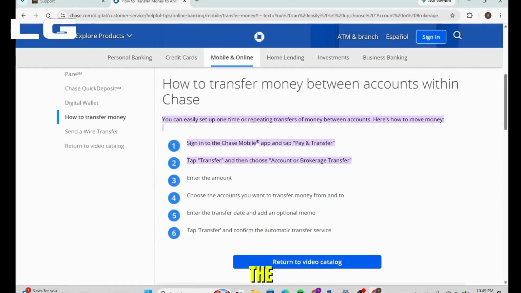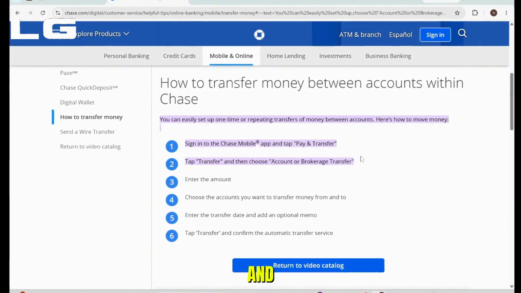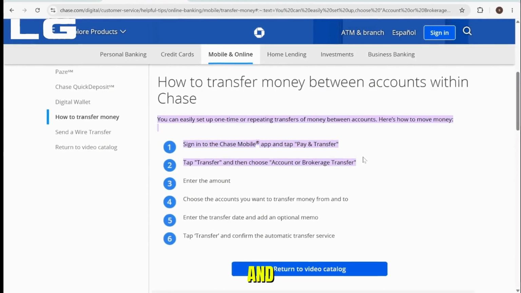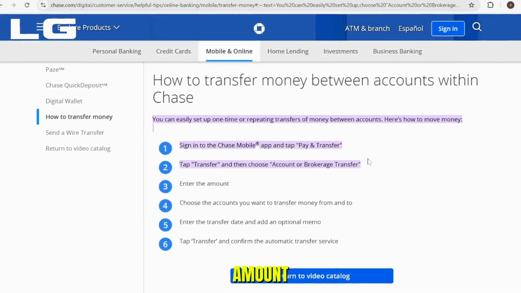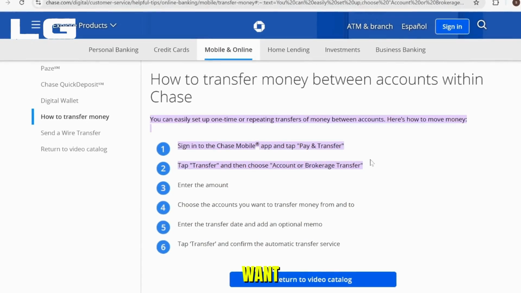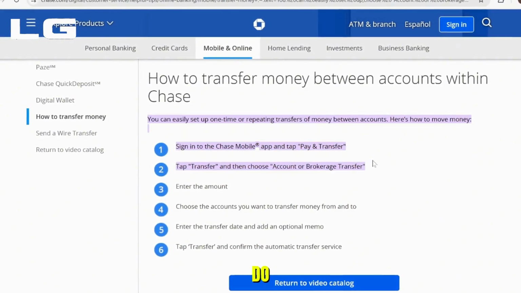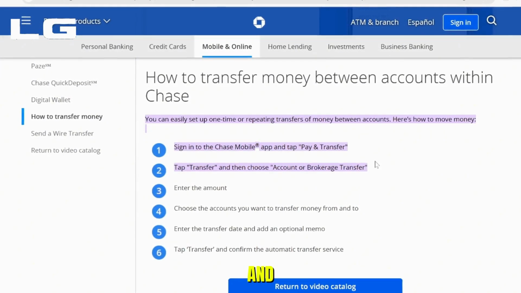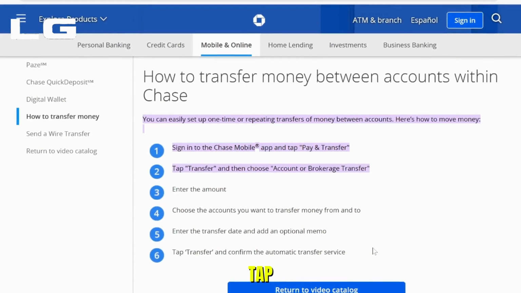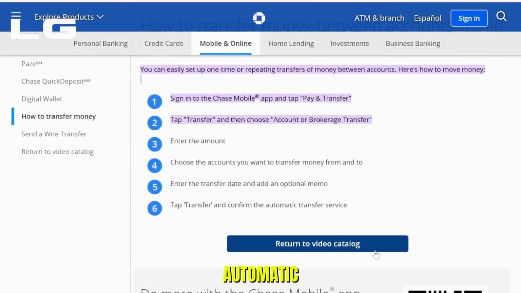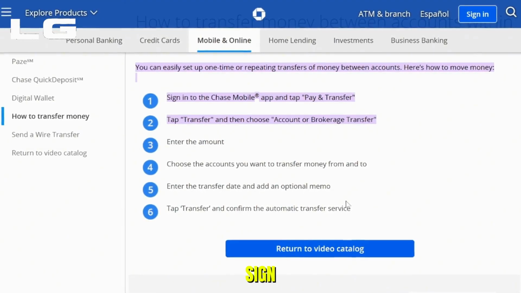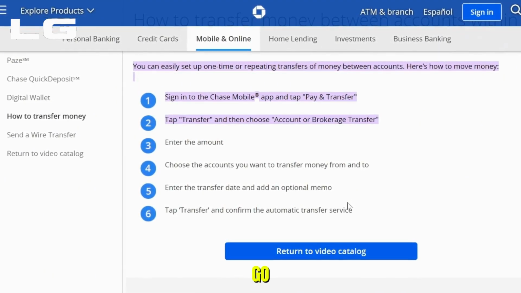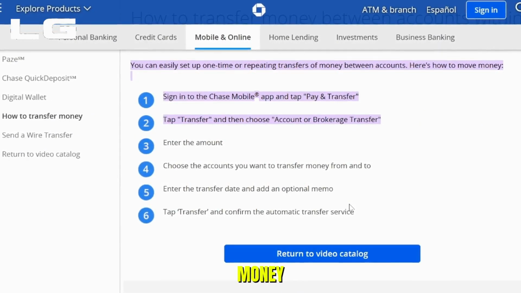Firstly, you need to sign into the Chase mobile app and tap Pay and Transfer, and tap Transfer, and then choose Account or Brokerage Transfer and enter the amount, and choose the account that you want to transfer money from and to, and enter the transfer date and add an optional memo, and tap transfer and confirm the automatic transfer service.